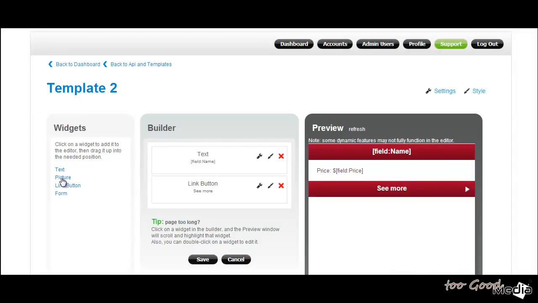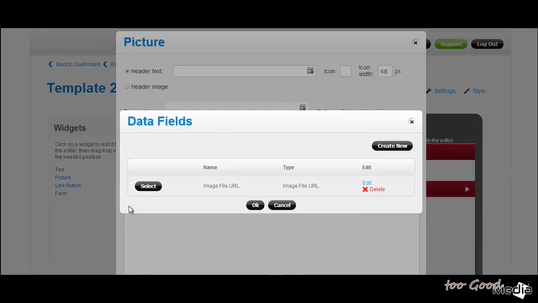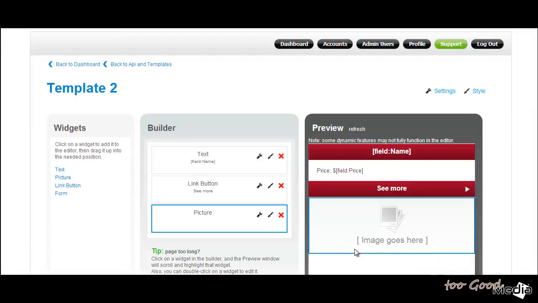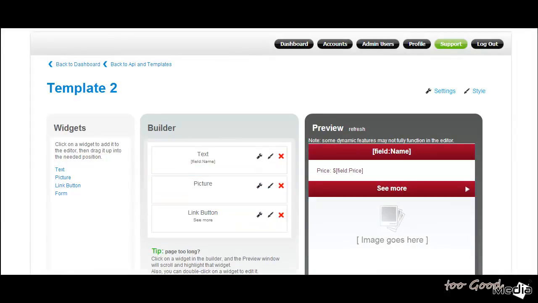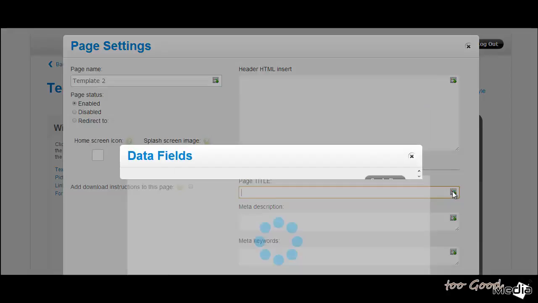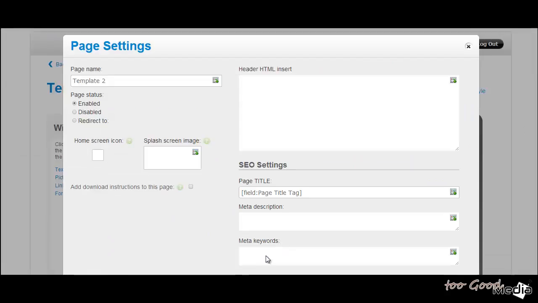All right, let's add a picture and connect it to the image file URL. And let's drag a picture here. And in settings, let's go ahead and set our page title to come from the page title tag field.